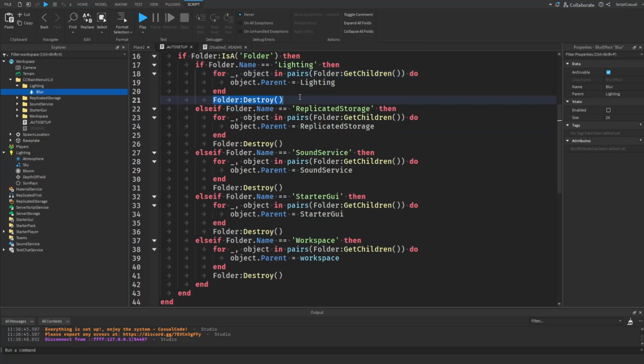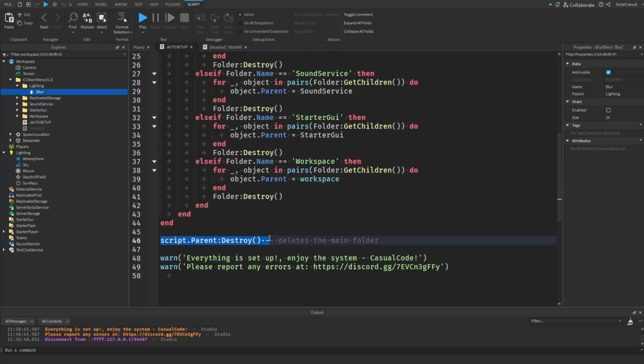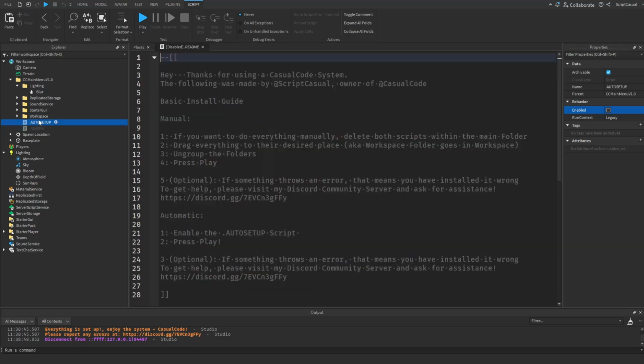So yeah, folder Destroy deletes the folder after we've moved every object into its designated place. And then we just end up removing the main folder afterwards. So essentially it removes everything, so there's no mess, and you can do it like you want. But if you want to set it up normally, you can go ahead and disable the auto setup. You can even go ahead and delete it if you want.